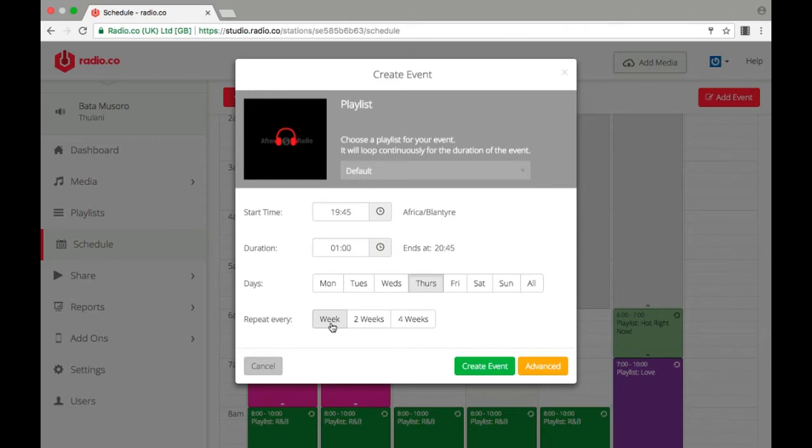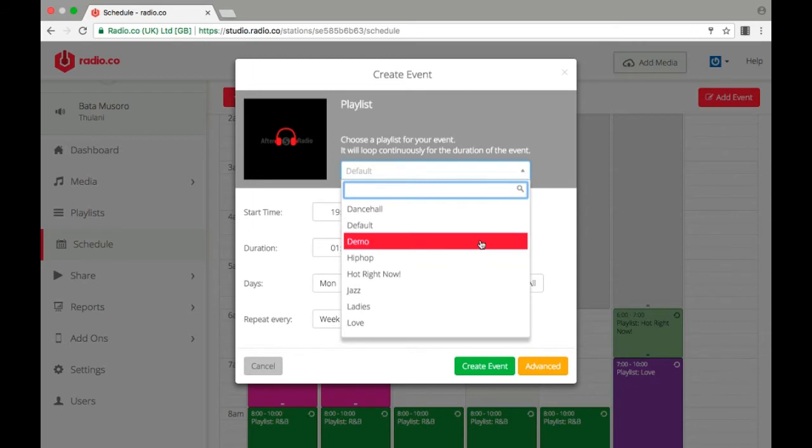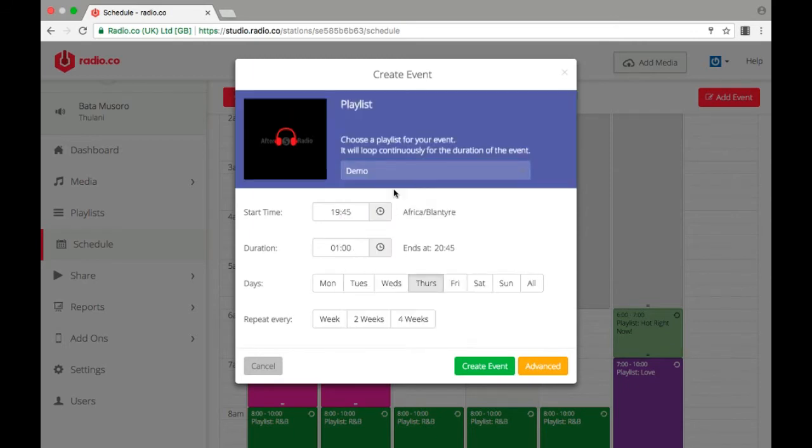And then if you want it to repeat every week, every 2 weeks, 4 weeks, up to you, depending on how you want your listeners to listen to this playlist. And then on the top, we have choose a playlist. Let's choose our playlist. We have a playlist demo, and then our time slots are there, and then you can click on create event. We're not going to click that now.